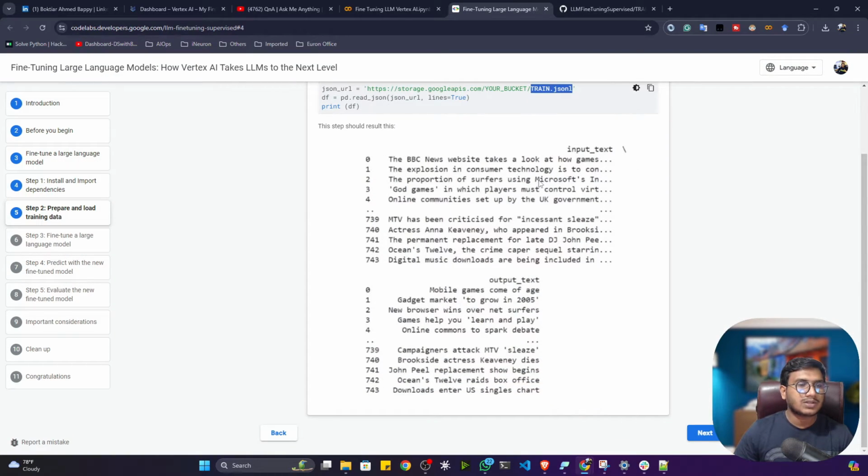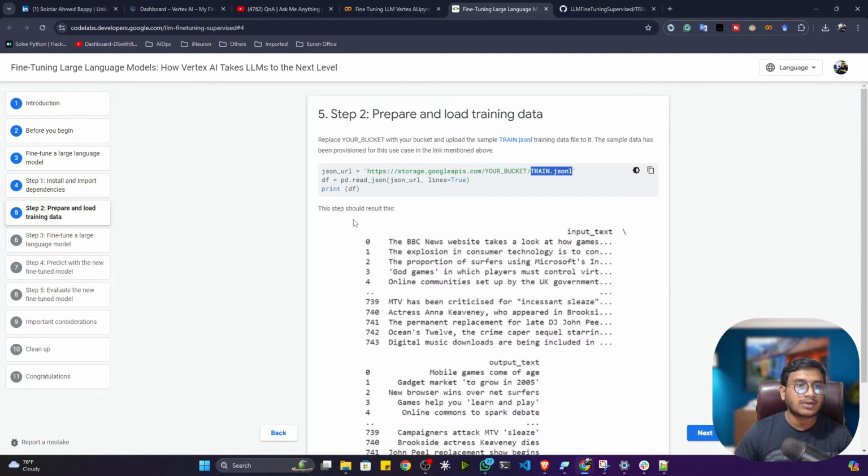You can see the image also. They have already given the data format. First of all, you have to take the input text, which is the entire BBC news article you can see, and this is the output text, which is the summary of that story. This should be your data format.